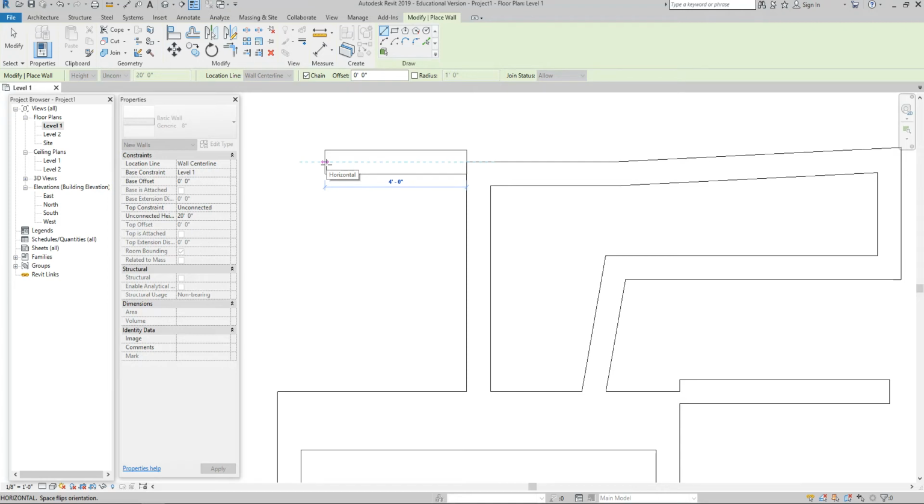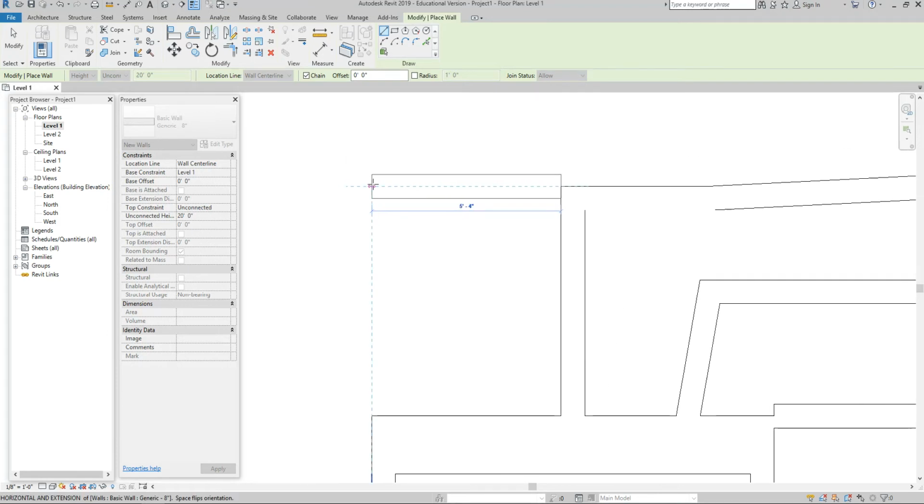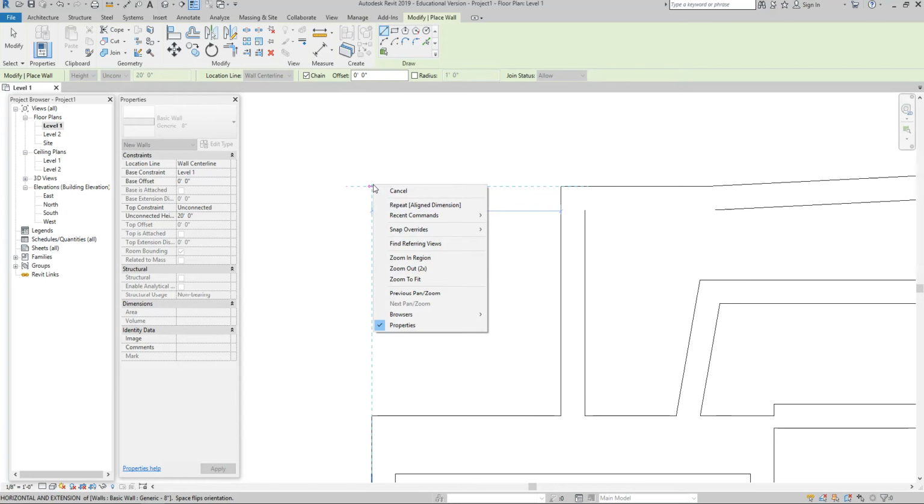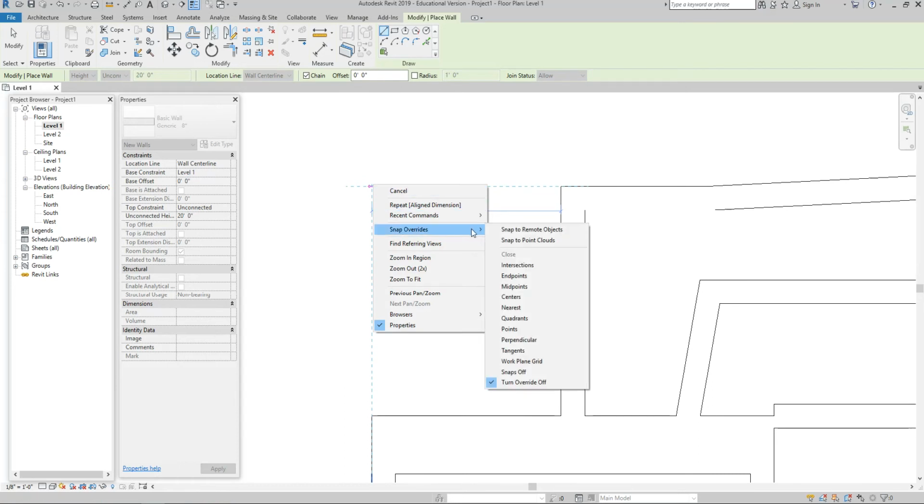If you wanted to choose another object snap that is not available as you were drawing, I can right click, and I get a snap override menu, and you can see all the snaps we have. So intersection will choose the intersection between two objects. Endpoint, midpoint, we know what those are. Center will pick the center of a circle or a polygon to draw from.